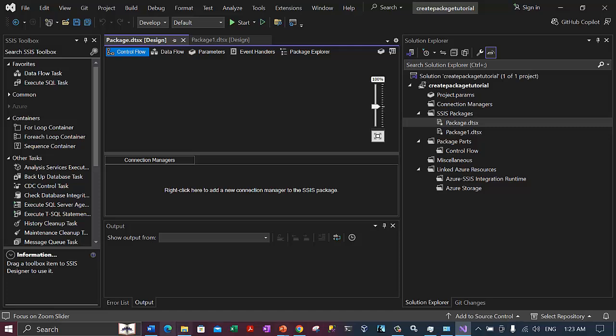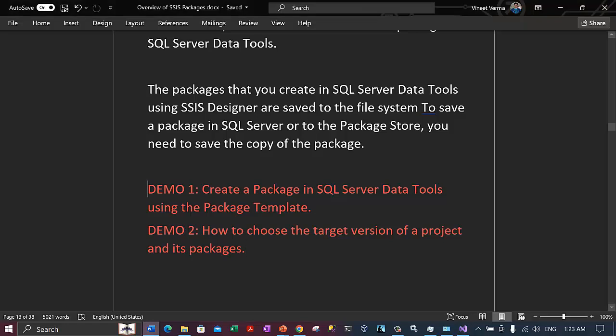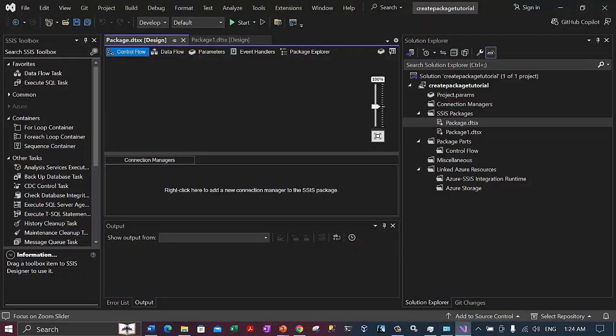So let's go back to demo 2. Demo 1 is complete now, so let me take you through demo 2. In demo 1, we have just demonstrated how you can create a new package file. That is quite easy. And in demo 2, I will show you how you can choose the target version of the project and its packages. So let's go back to Visual Studio.